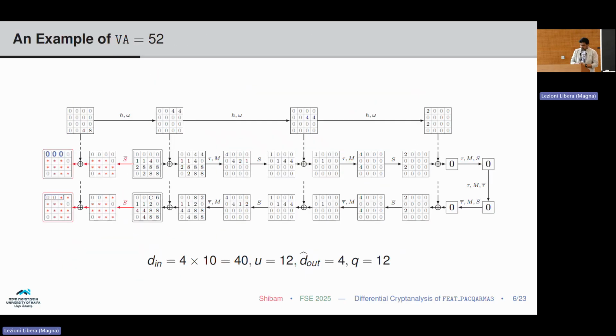To clarify the notation, here is an example of a 52-bit address space. This is a distinguisher. The distinguisher starts from the first round of the S-box operation, which is here, and ends before the last round of S-box operation. If we extend it in both directions, it activates 10 cells. So D_in is 10 times 4, which is 40. The adversary can observe only 12 bits, and within those 12 bits only one active cell is there. There are many active cells at the output, but we are interested in only one because we can observe only 12 bits.